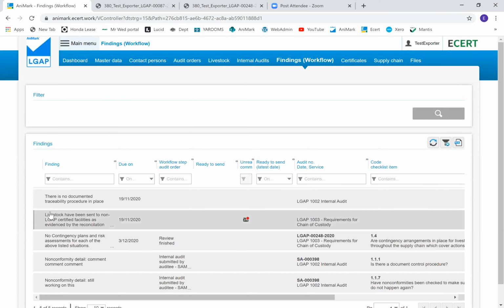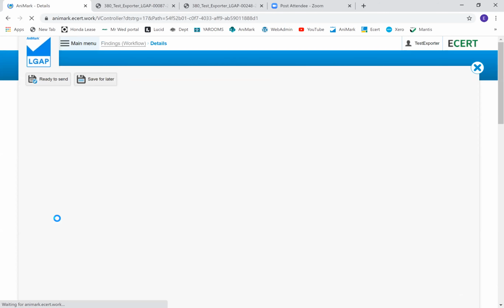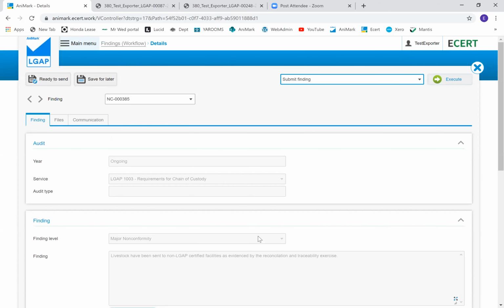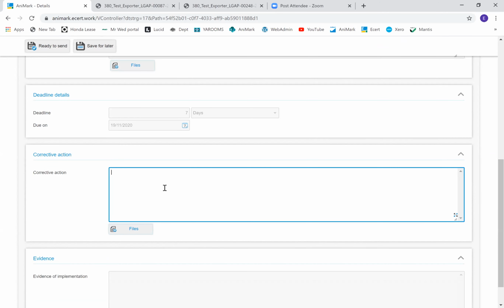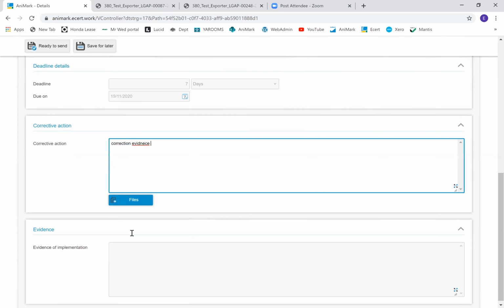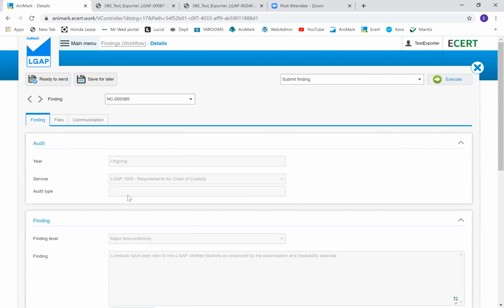So to do that again, we'll open up this one here. We have the same thing. We have the major nonconformity, details of the nonconformity, the deadline, the due on date, and the corrective action. This is in here where we can input the corrective action details of what you've taken, the evidence, upload training, upload photos, whatever it is, into the nonconformity. You can save it for later if you want, or you can hit submit finding and execute to close it out.